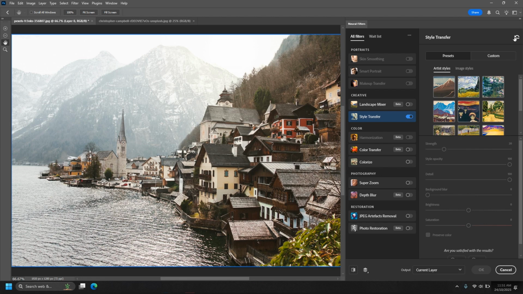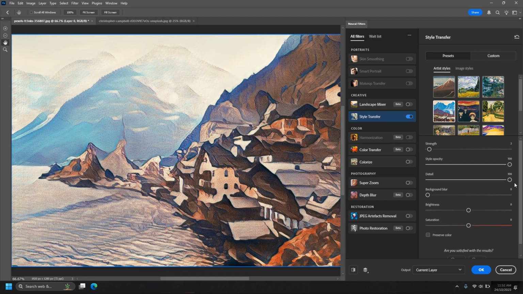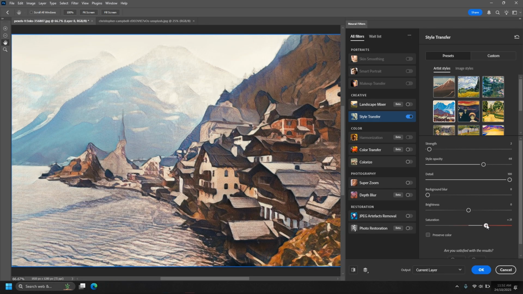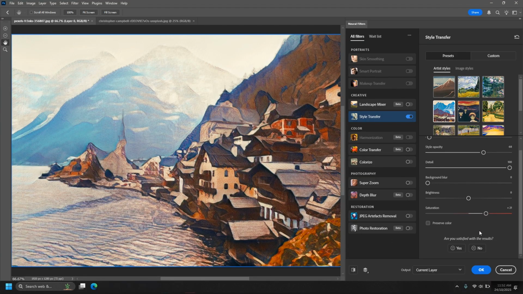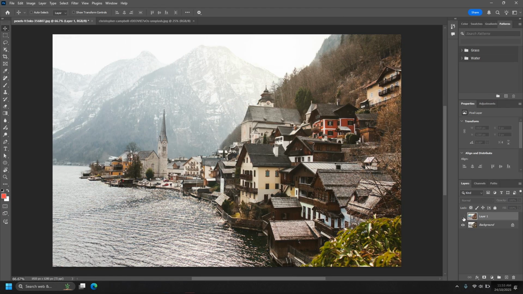Let's go ahead and reset the style and try another one. Adjust the sliders to fine-tune the result. And again, check the before and after. And once you're satisfied, set the output to New Layer. And click OK. And again, check the before and after.